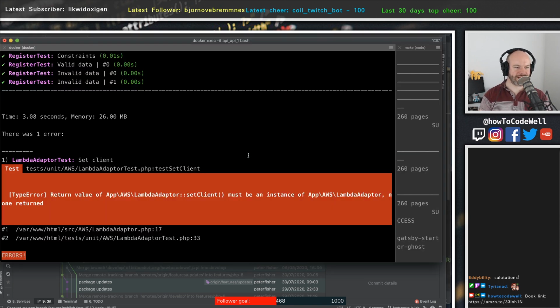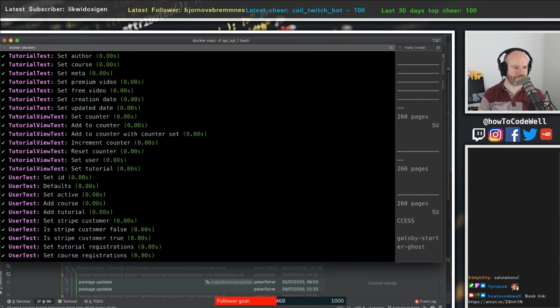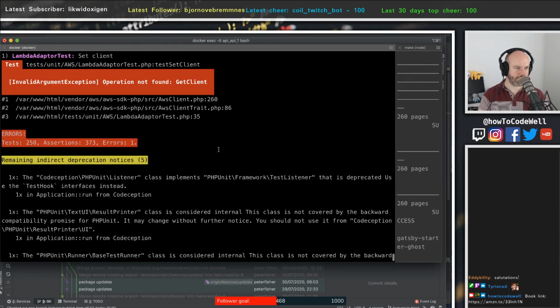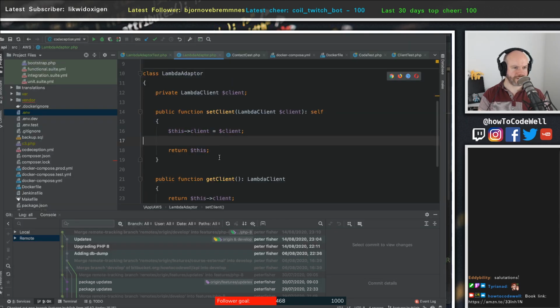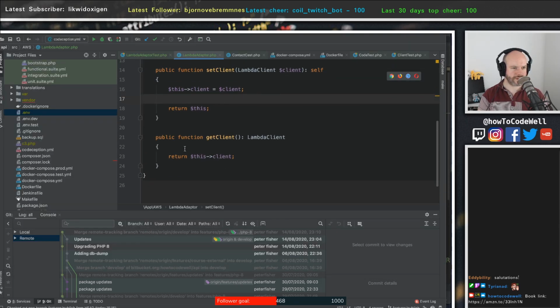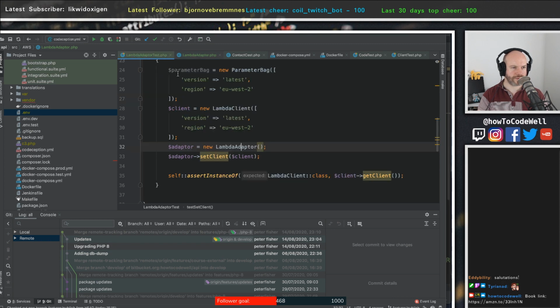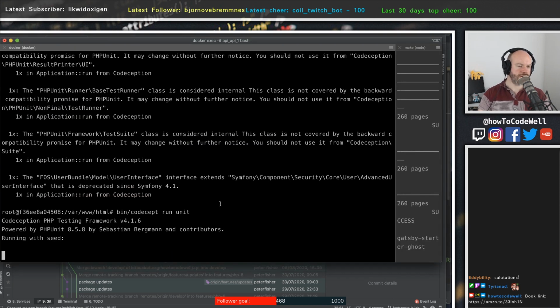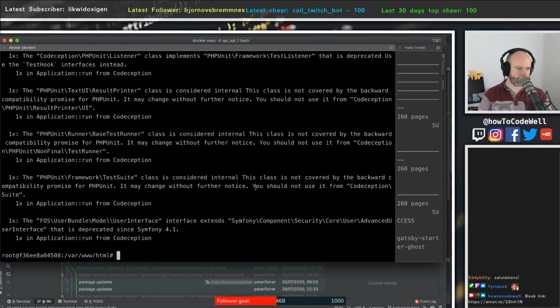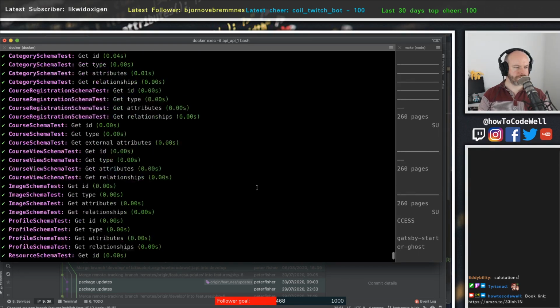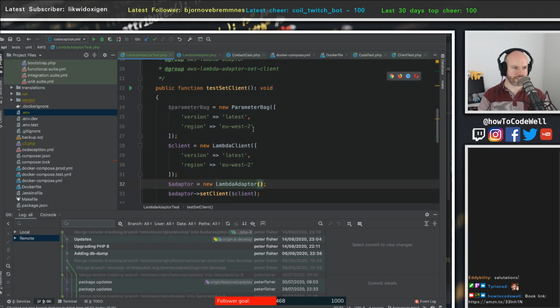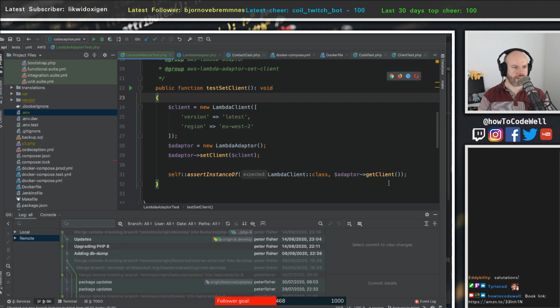Okay, so we've got a setter and a getter. Fine. Okay, what's that? Operation not found. Get client. Get client. This client. Set client. Client. Oh, sorry, that's adapter get client now. Beg your pardon. Okay, now the thing is, really, we should be mocking this rather than actually building it. We don't need that at the moment. So that sets and gets the client.